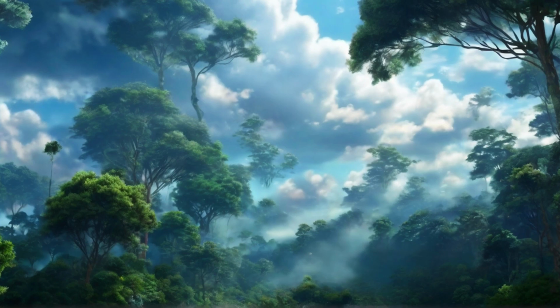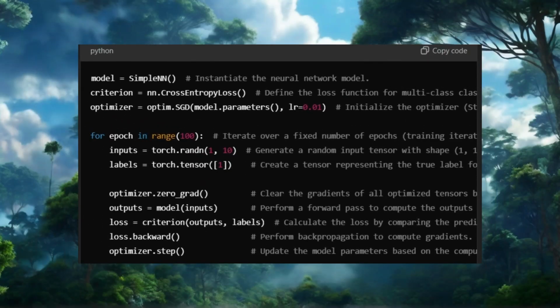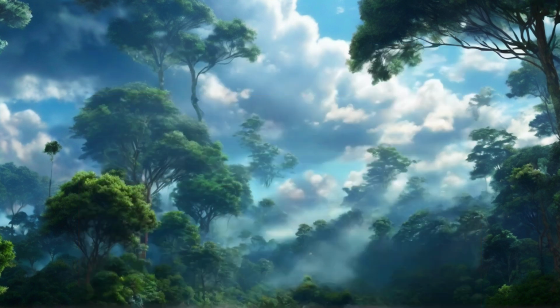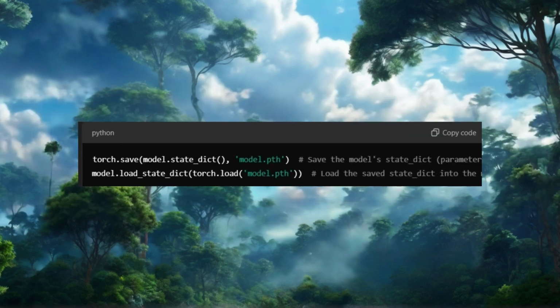Now let's train it. In this section, we set up a training loop for our neural network. For 100 epochs, we generate random input data, compute the model's predictions, calculate the loss, and update the model's parameters to minimize the loss. Now I'll show you how to save it and load it. This code demonstrates how to save and load model weights. Saving the state dict allows you to store only the parameters, which is more efficient than saving your entire model.